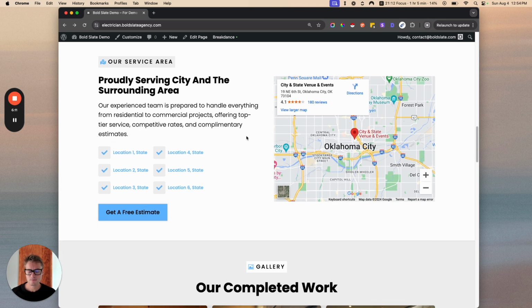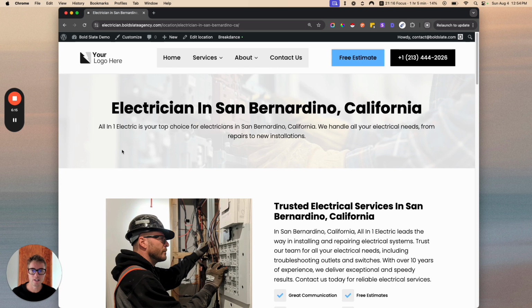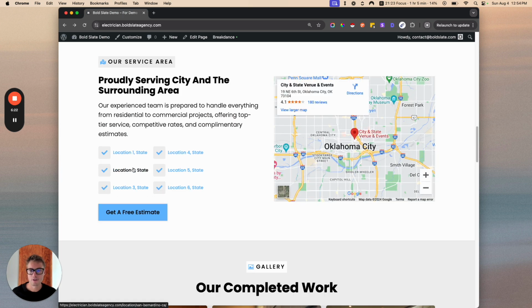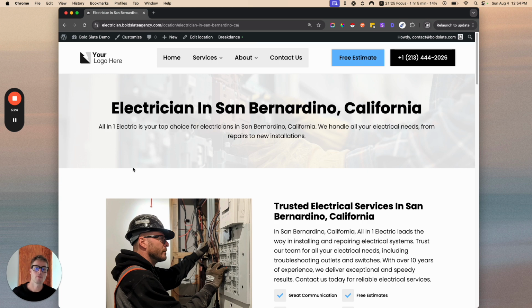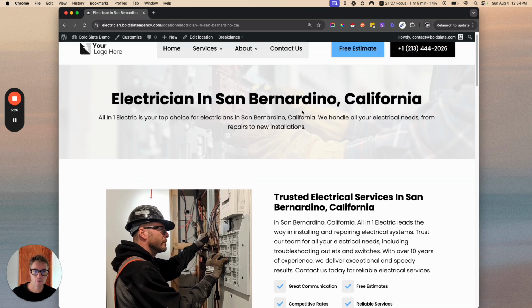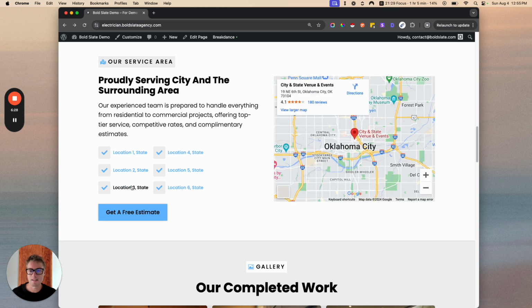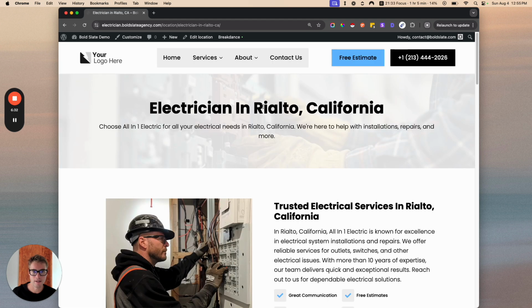I'm going to go into one of these location pages and give you an idea of how to create these yourself. So this page is for San Bernardino, California. If I just pop back over, you'll see that this one, well, they're both for San Bernardino. This is just a demo website, of course, but ideally these are all going to be different locations, right? So this one's actually different, I think, Rialto, right?